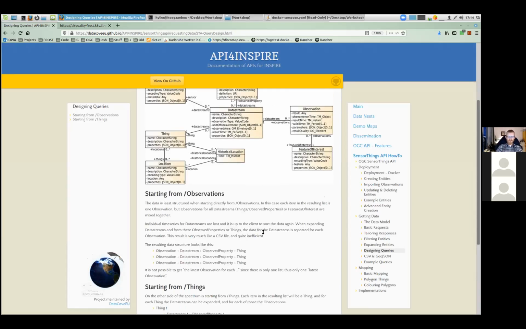If I start with observations, I can no longer say, give me the latest observation for each data stream, because there is only one list I'm requesting on observations. And that means there is only one latest observation in this list. But if I start at the data stream and then expand observations, I can say, okay, give me all data streams, and for each data stream, expand the observations. And for this, give me the latest one, because each data stream has a latest observation.